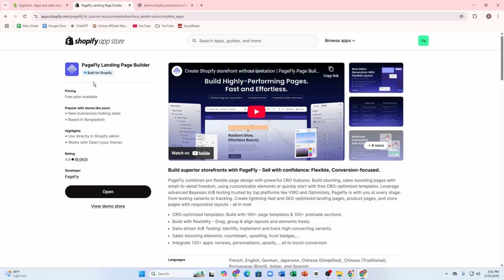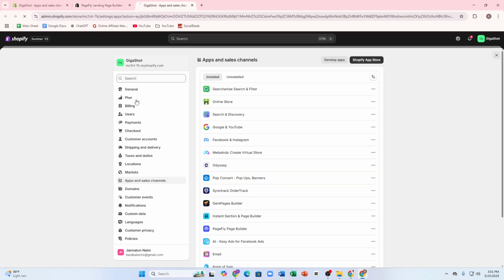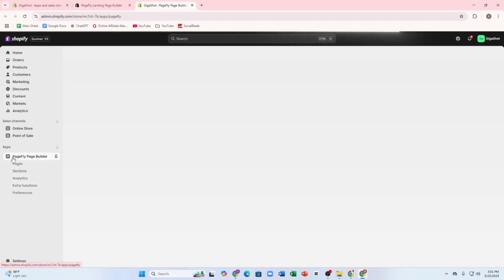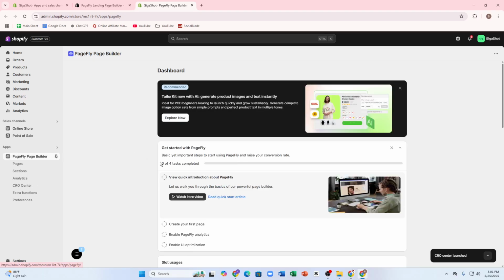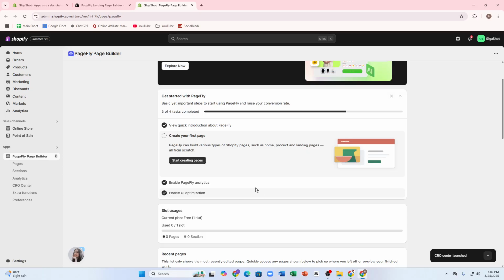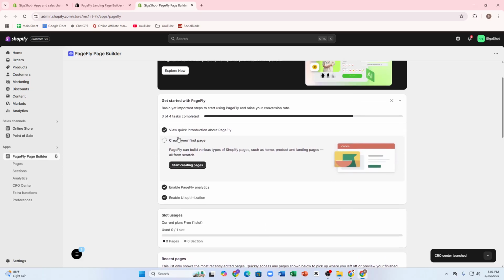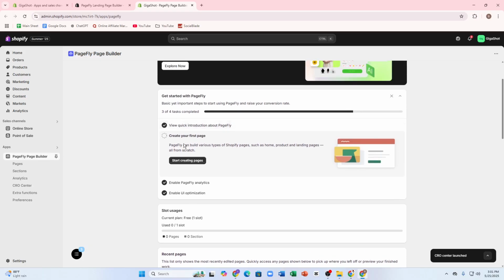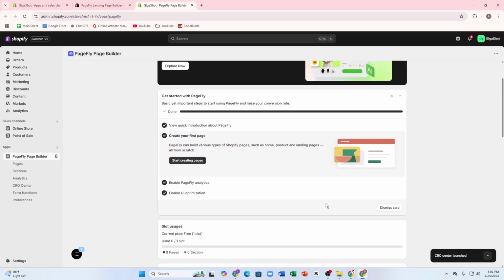As you can see, I have already downloaded it. You have to install it and open it. So let's go. And here is the PageFly page builder, and from here you can just tap onto this link and you can complete your UI optimization. Just click on every single one, and then from now you can just start creating your page.